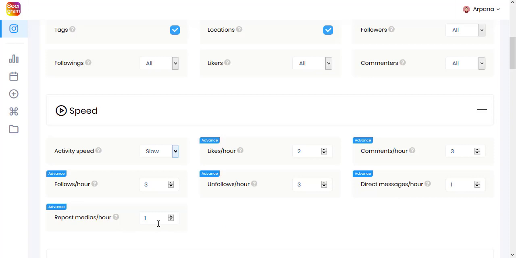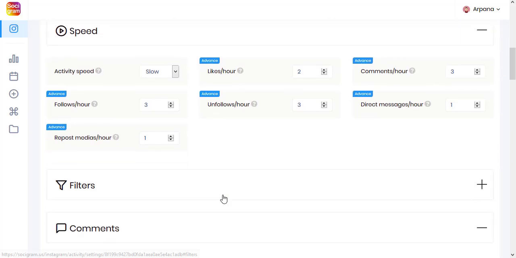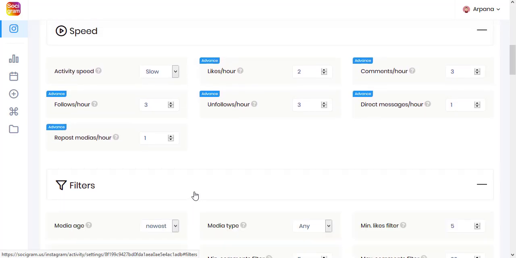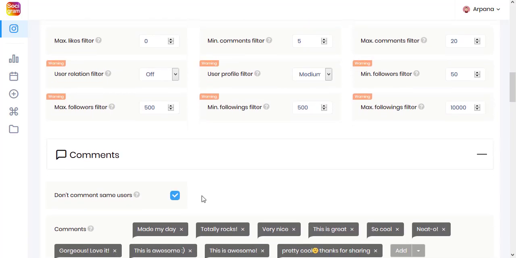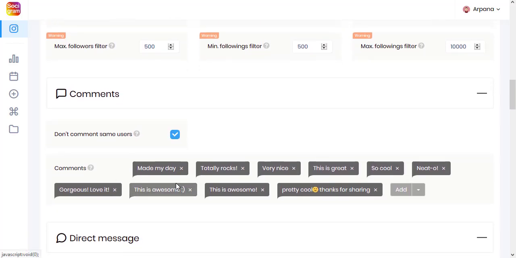So I'd like to try it slow because I don't want my Instagram to be blocked. I don't want the Instagram algorithm to think that it is a machine that's doing it all. I want the machine to behave like a human. Anyway, so you can choose these features, the speed, sorry, and there's all kinds of filters. Say you want to follow people who have minimum followings of 500, and all kinds of options are here. Comments, you can auto comment.